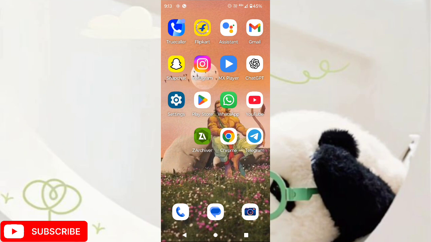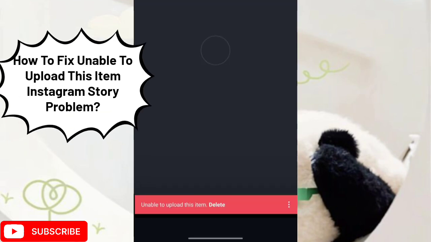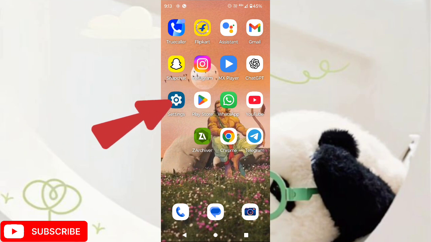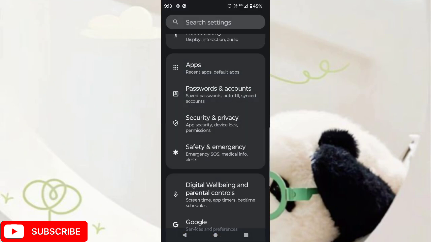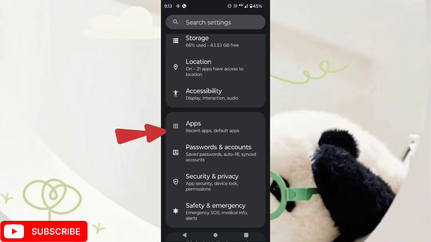So, in this video, we will talk about how to fix the "unable to upload this item" Instagram story problem. For this, open the Settings app on your device. Now, scroll down and click on the Apps option.